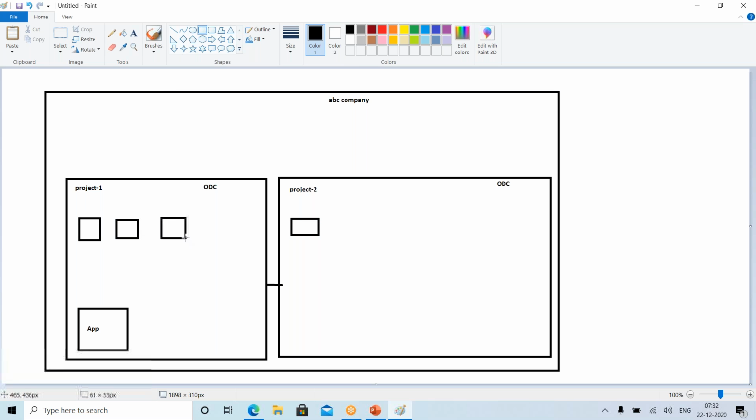Let us assume these are all the PCs. Whether, and here we are having something like, give me a second.